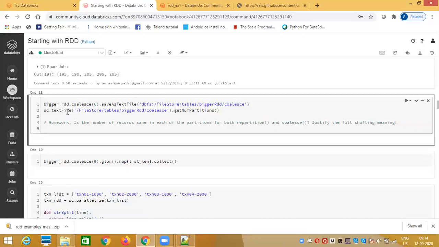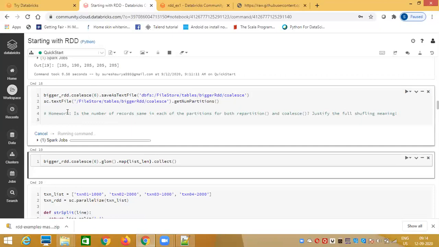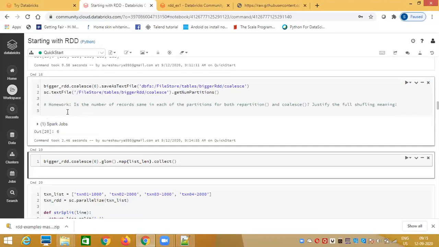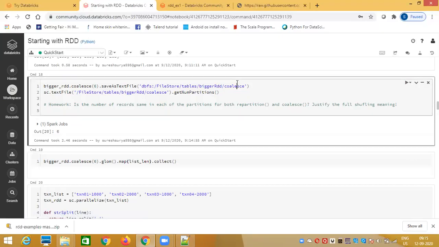And what if you try to increase the number of partitions using coalesce? It will not give you any error, neither will it do anything in the backend. It will not be able to increase the number of partitions. It will simply copy the same 8 partitions into this location if you try to increase the number of partitions using coalesce. Okay, that's basically what happens here.